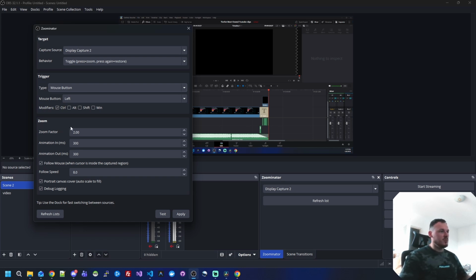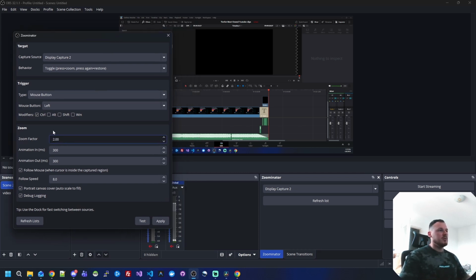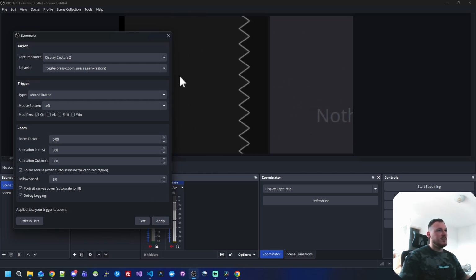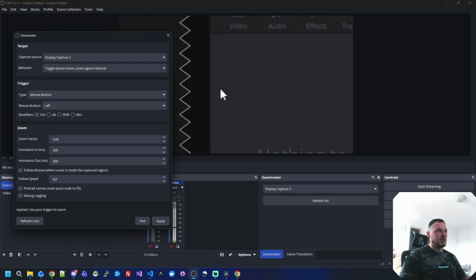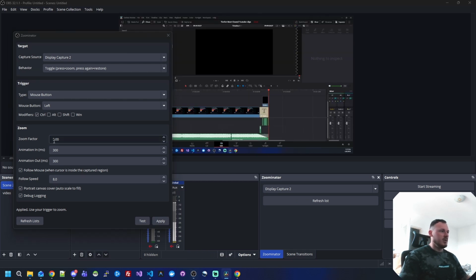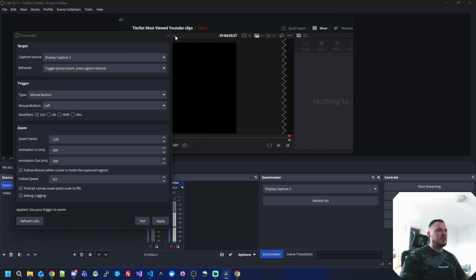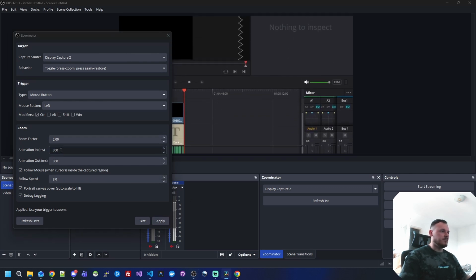Now jumping into zoom, here we can play with these values. You can adjust the zoom factor. That means how much the image will be zoomed. So if I set this to 5, for example, hit apply, and now if I trigger, as you can see, it zooms very, very close to the object. Now if I go back to 2, hit apply, as you can see, it reduced the zoom.